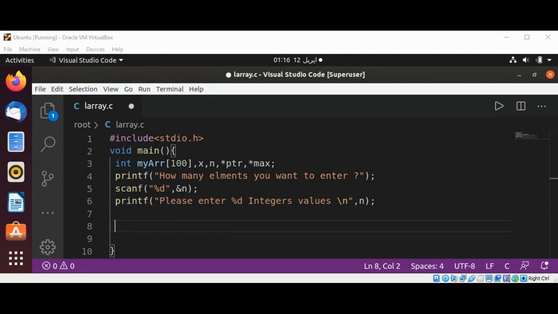And we are going to use a for loop now to read in those values in our array, myArr. So here we are asking the user to enter the number of elements and reading it into our n variable, and here we are printing the message to start entering those values. So here we are going to do for x starting from 0, and x is less than our n, and then x plus plus. Now I'm going to use scanf to read in those values, with the format specifier %d.